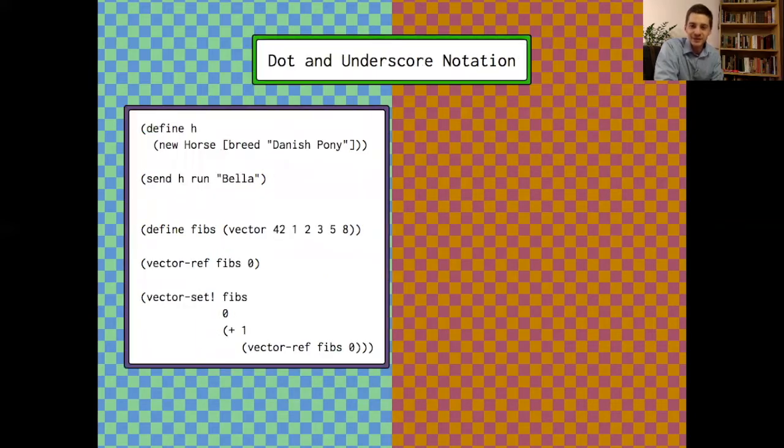The next entry here deals with some new notation. So as you know, if you have an object h and you'd like to call a method, you need to type in a few keystrokes. Open paren send, h, method name, arguments, close paren. And similarly for vectors, when you want to read from a vector or write to it, you need to call vector ref and vector set as appropriate.